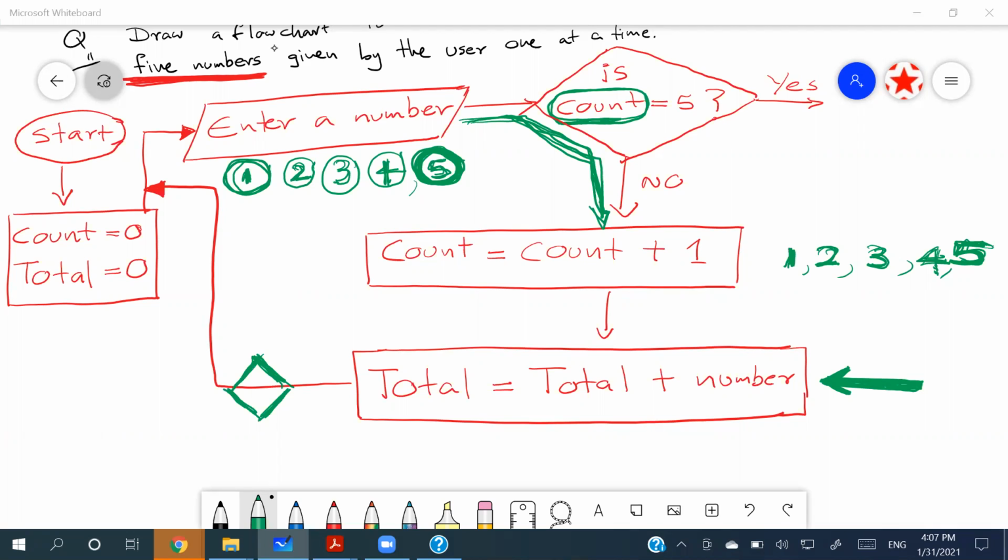We get a number, counter will be increased, number will be added, then check whether the counter is equal to 5 or not. So when the fifth number is given, count becomes 5. Then the fifth number will get added to the total. Then it will ask the question, is count equal to 5? If it is yes, we can exit. If it is no, we can continue. Right? But can we put an increment before the condition? Before the condition means?